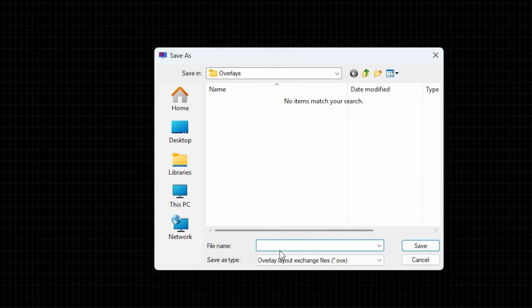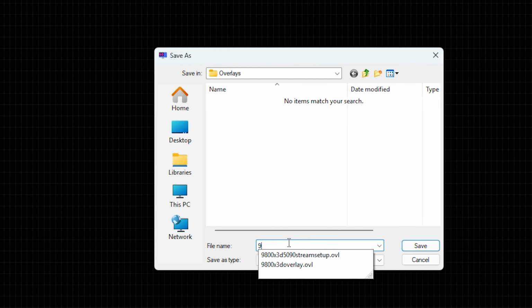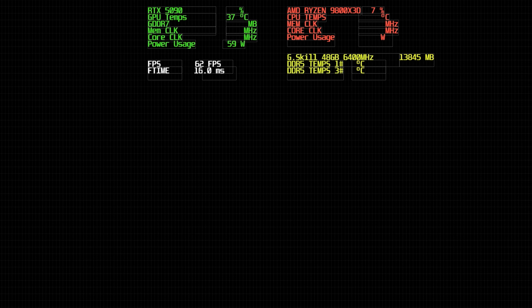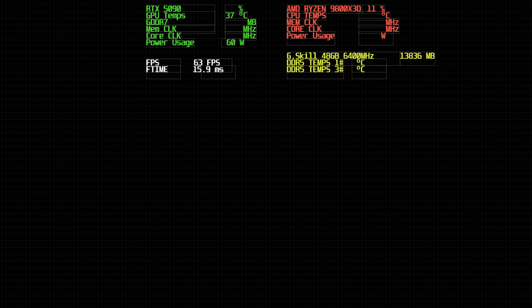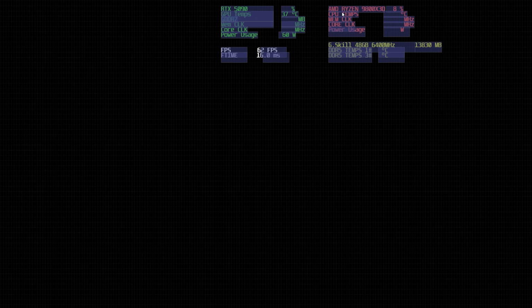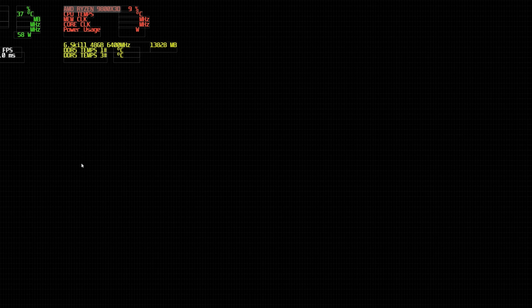I also export it too, but this doesn't really do much. Sometimes it works, sometimes it doesn't. Hence, that's why I like to do the OVI file instead of the OVX file. As you see on this screen here, everything is how it's set up. So if you're gaming, it'll look something like this. If you move everything over to the left, that's where it's going to show up.